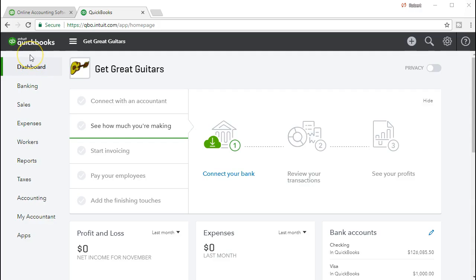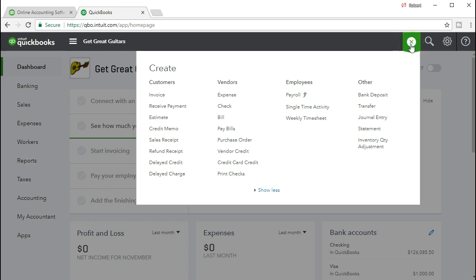Here we are on the QuickBooks Online dashboard. We will be continuing with the Get Great Guitars problem. We're going to be entering some checks now, some normal transactions. In order to do that, we're going to go to the plus sign up here to see our normal transactions, where we have the customers, the vendors, the employees, and the other.